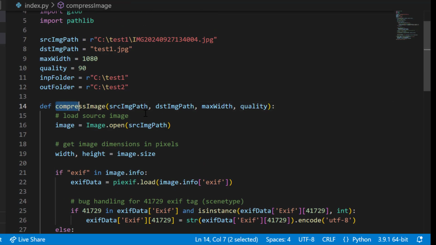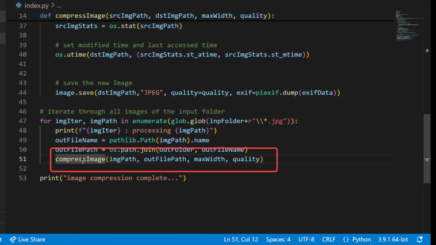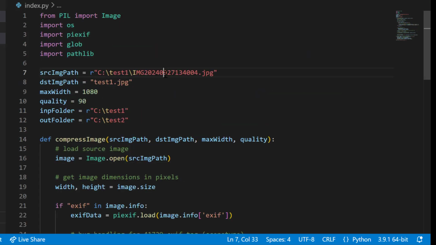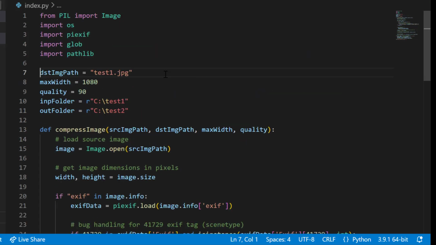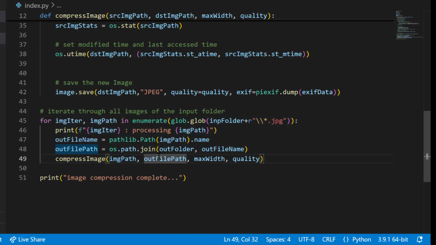So let's try to call this function here. In fact, let's try to copy this compress_image and call it here. So for the compress_image function, I have given the input image path, the output file path, max width, and the quality. So we can remove this source image path and destination image path here, and that's it. In a for loop, we are compressing each image and dumping it to an output folder. Let's try to save this and let's try to run this.